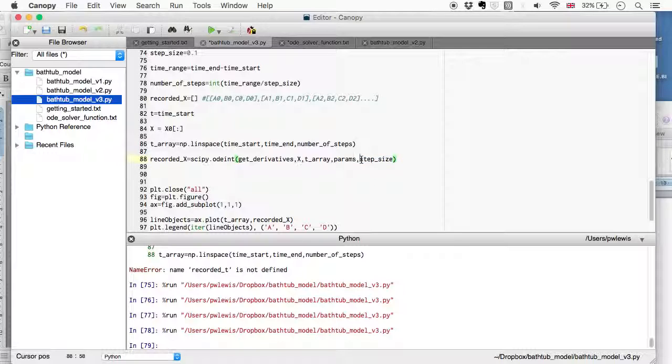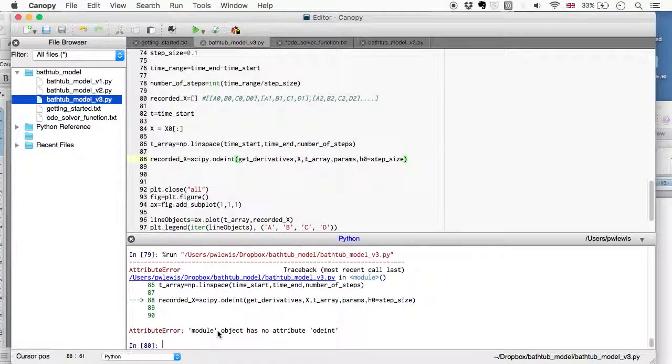And I just need to say h0 equals the step size. Okay, and this will run SciPy's ODE integrator. So let's try that. Run. Module has no attribute odeint, so scipy.odeint.